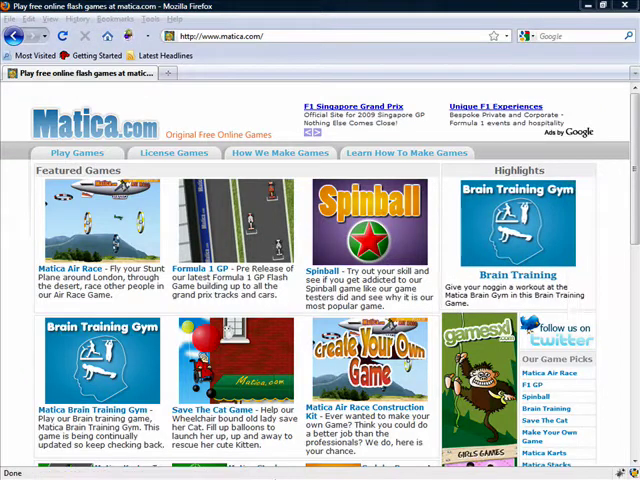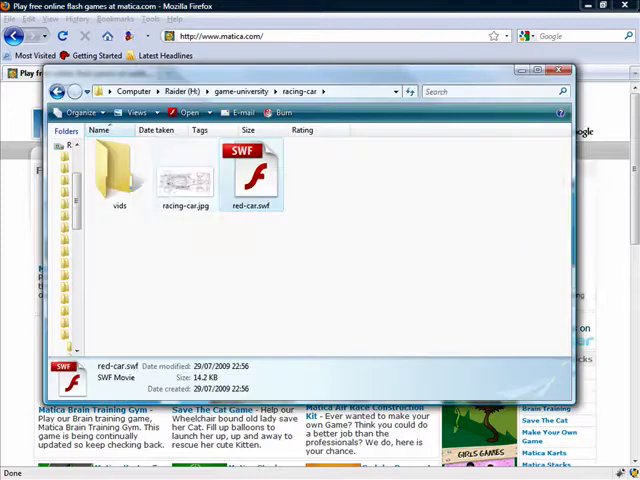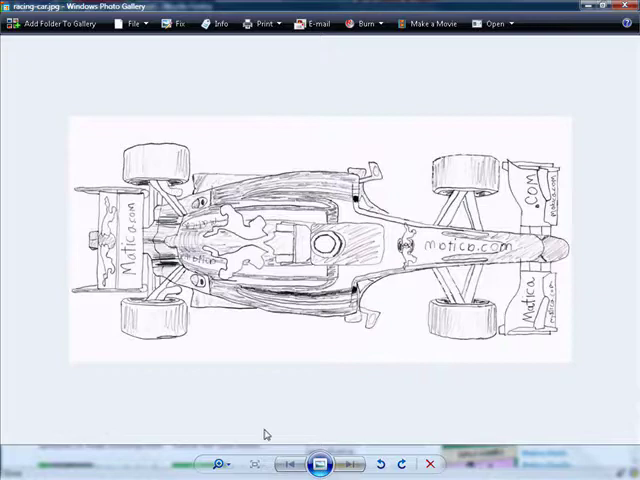So what I've done is I've produced a drawing, a pencil drawing that we've scanned in, and this is what we're going to use as a basis and kind of work this through until it's something that we can use in the game.